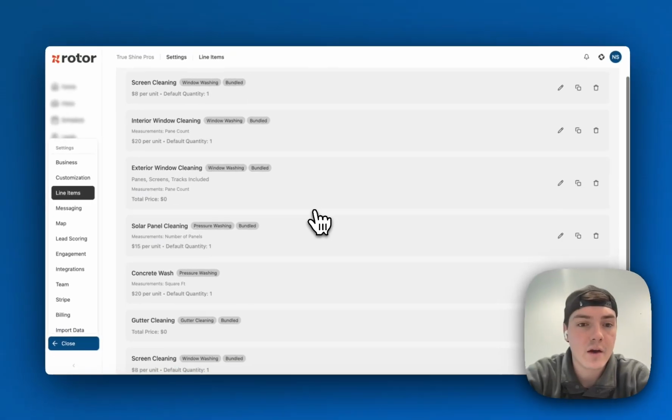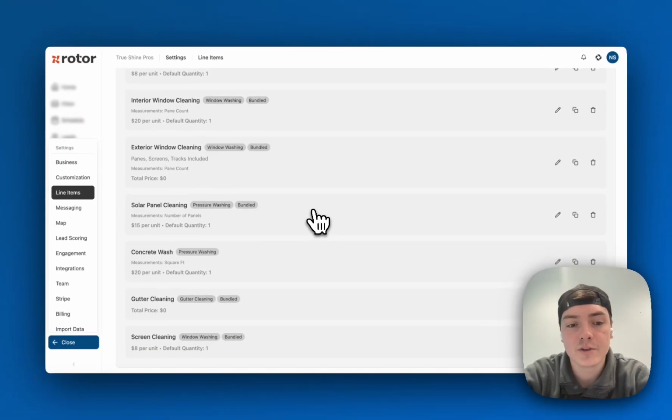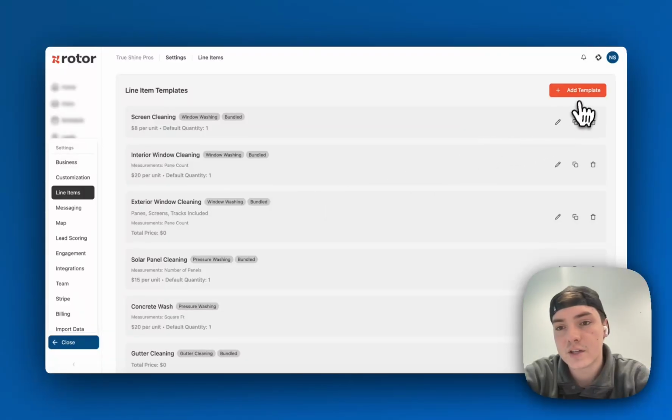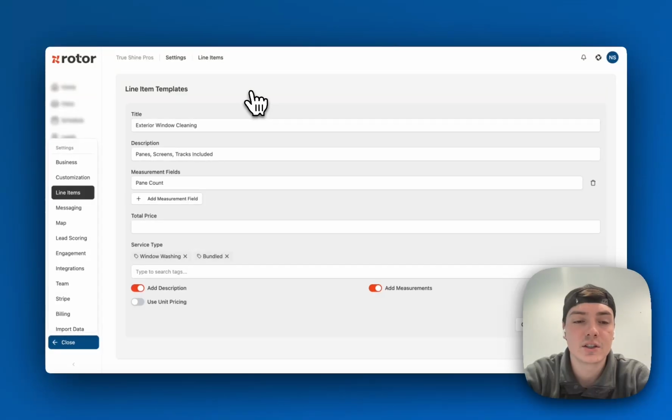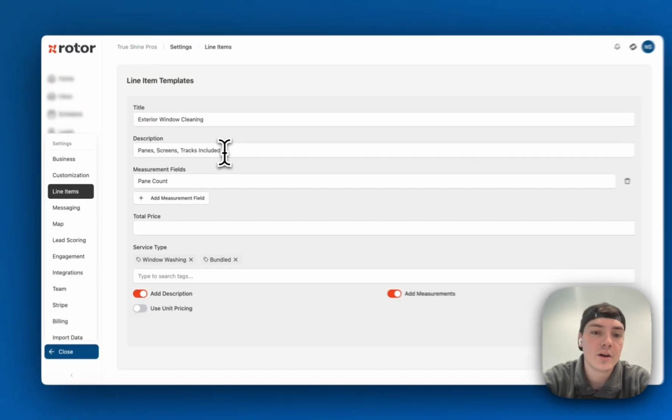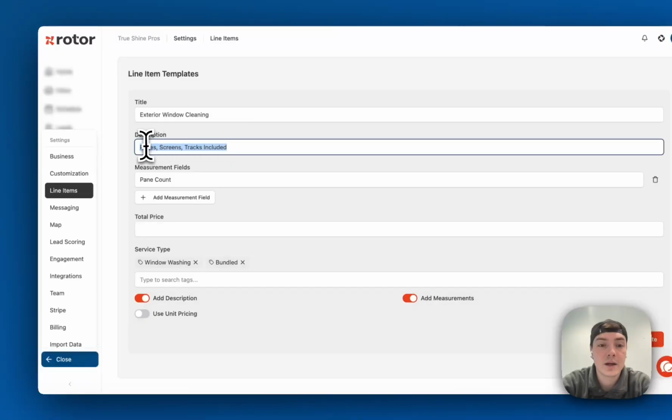And then how this looks here is you'll probably have some default ones, hopefully, to reference. But if not, you can just add a new template. Just to get started, if you're a window cleaning business, this is a good example where you have a line item for exterior window cleaning and you want to display that screens, panes, and tracks are included. Or if that's pretty self-explanatory, you don't really want to show that, then you could just remove that.